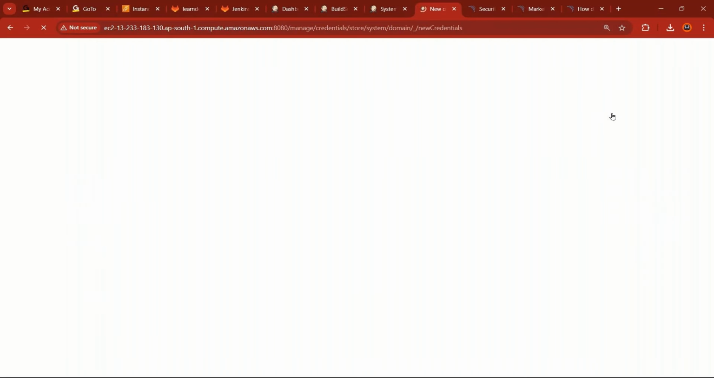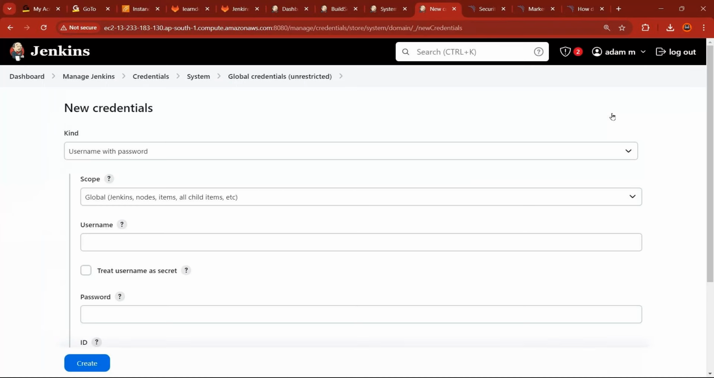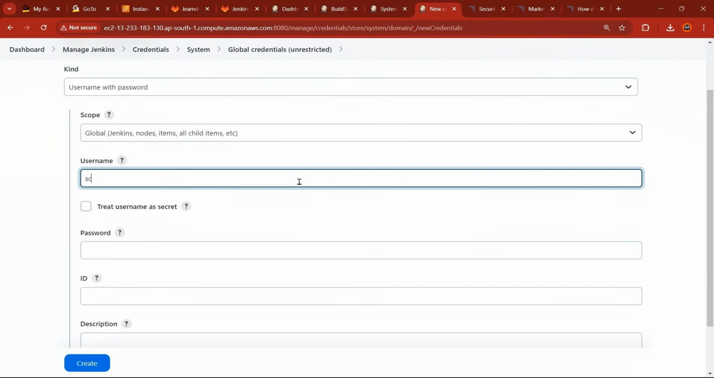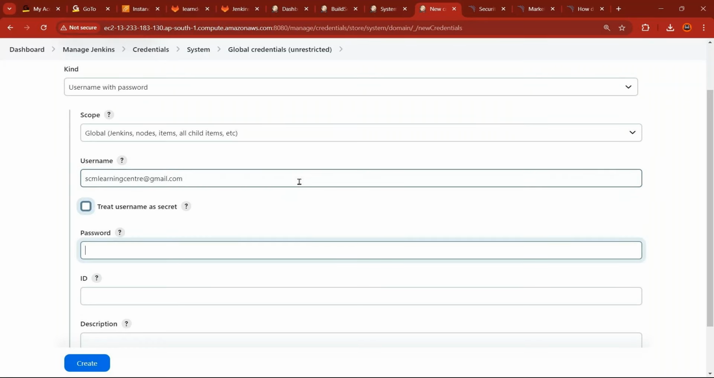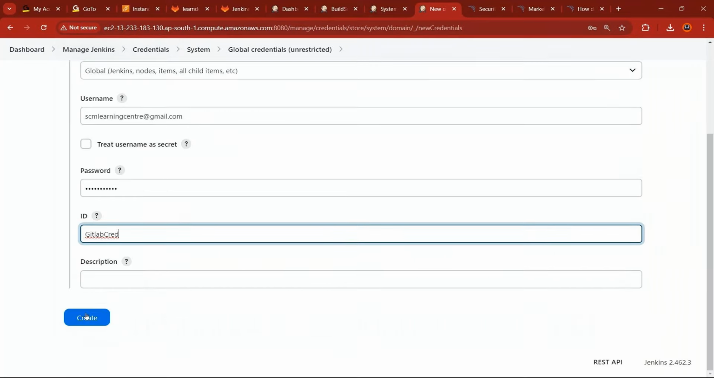Now, in case it is a public repository, you don't have to give it. In fact, the repo I've taken is public, but it's a good practice when you try it out with a private repository, so make sure you give a username and password. So here I'll take username and password. So this is my GitLab username and password. And for that, give this ID as GitLab cred, which is what I have already hard coded. So I'm preferring the same.